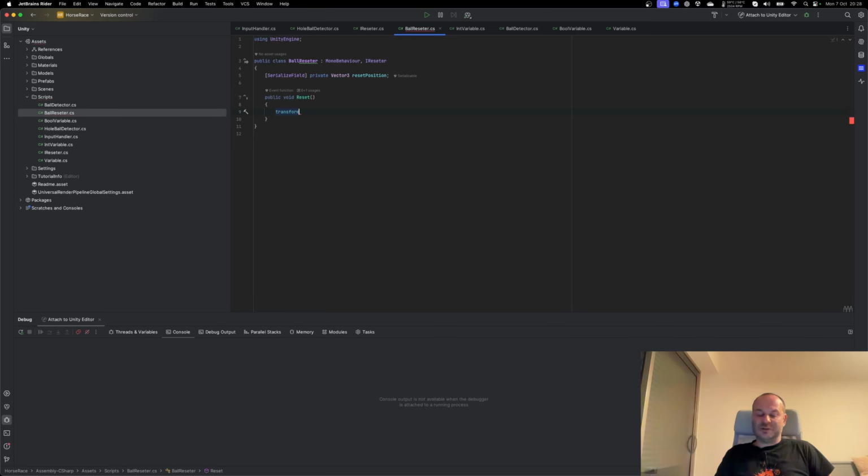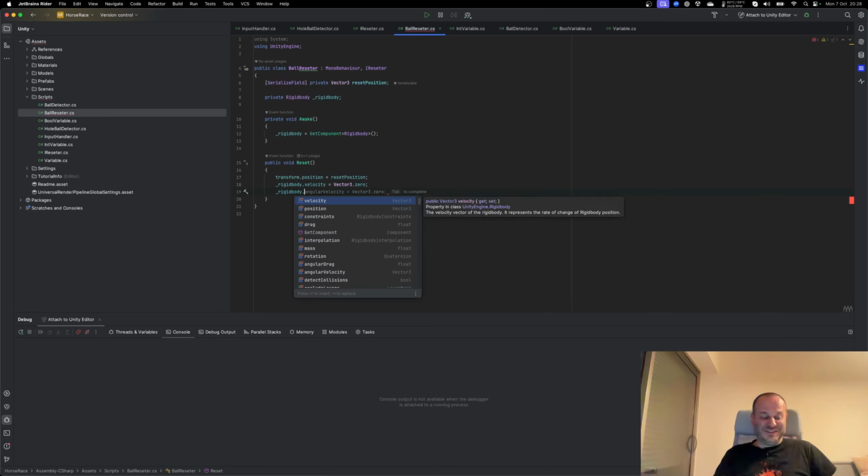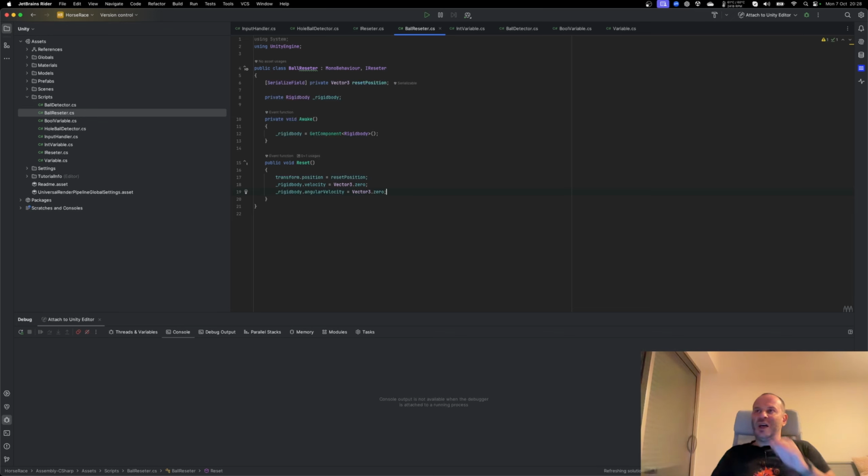Transform position equals reset position. Also, because it's a rigid body, we have to reset the forces on it. Otherwise, who knows what will happen. I love it when Rider does this. Velocity equals 0. Thank you. Angular velocity. Good. Are you listening to me on the microphone or what?